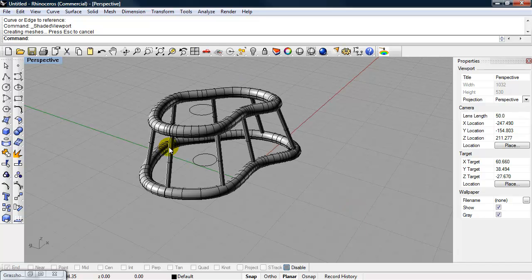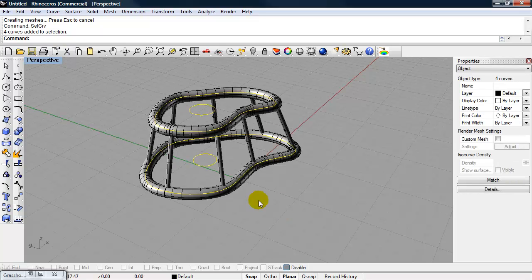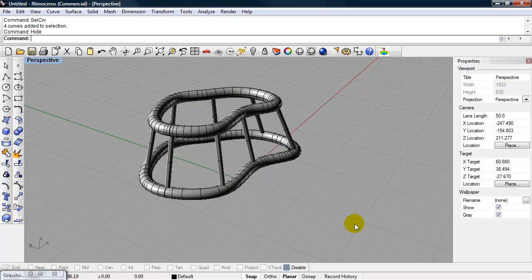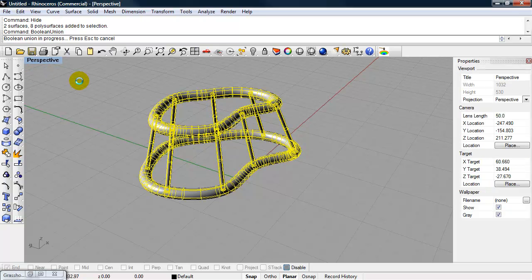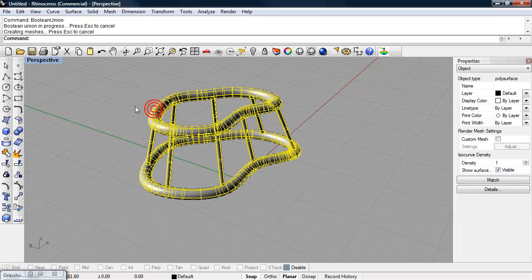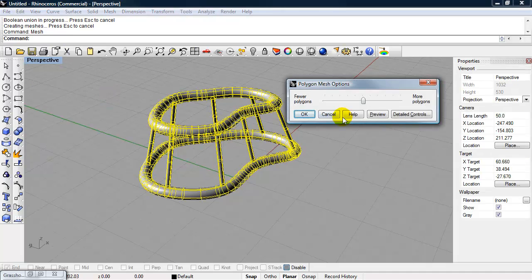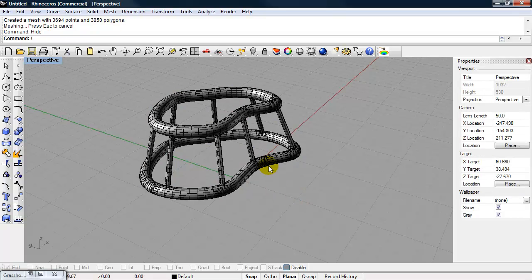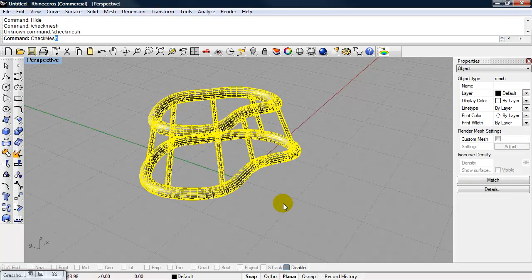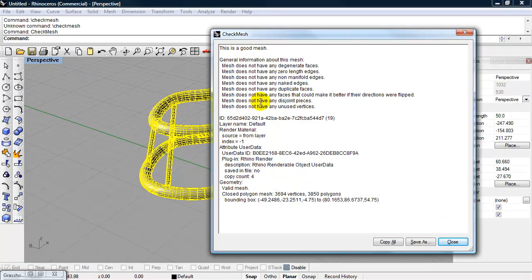I'm going to hide my curves by typing in SelCrv. Enter. Selects all my curves. I'm going to type in hide just to get those out of the way. Now I'm going to select all of my geometry, type in Boolean, and choose Boolean Union. It's thinking, and that works. Okay. So I will select that solid piece of geometry. I'll type in mesh. Get a preview. Okay. My polysurfaces are still selected, so I can type in hide. Okay, and here is the mesh. Select it, type in check mesh. And this is a good mesh. No naked edges. So this is ready for 3D printing.